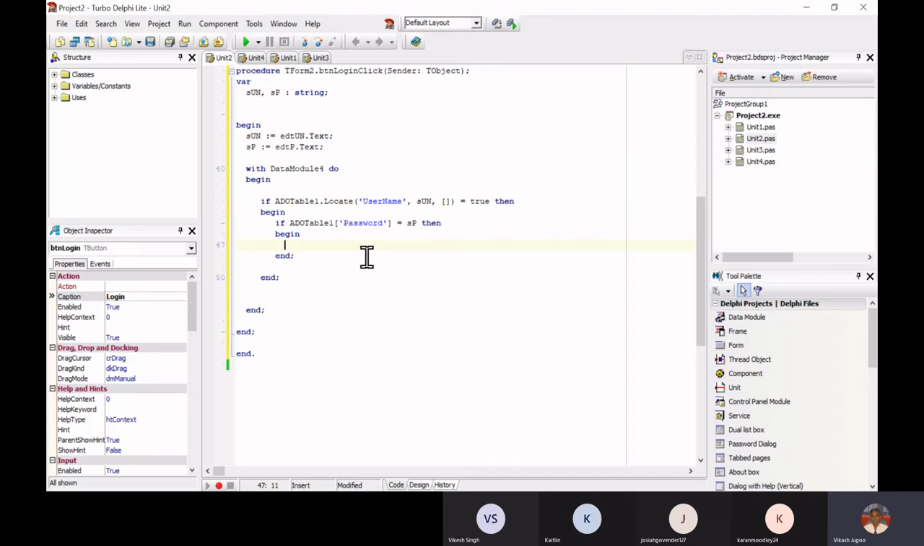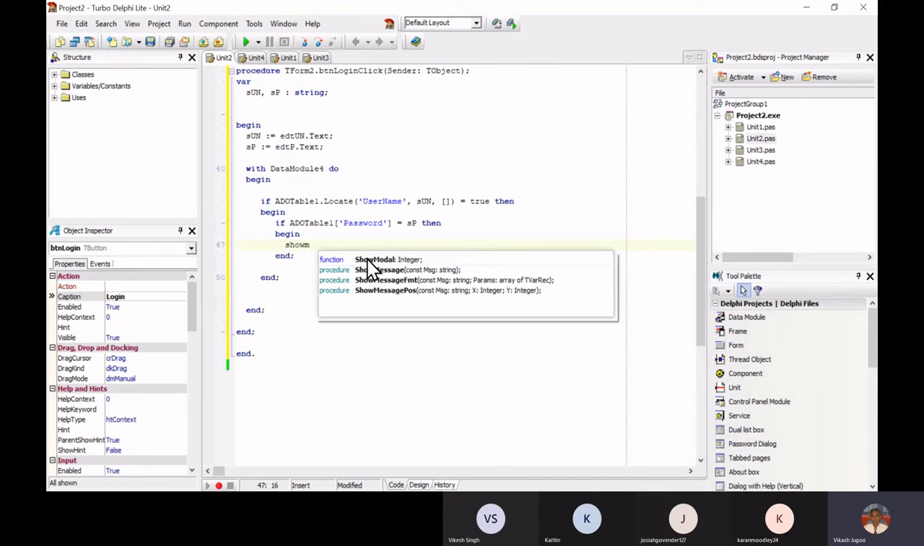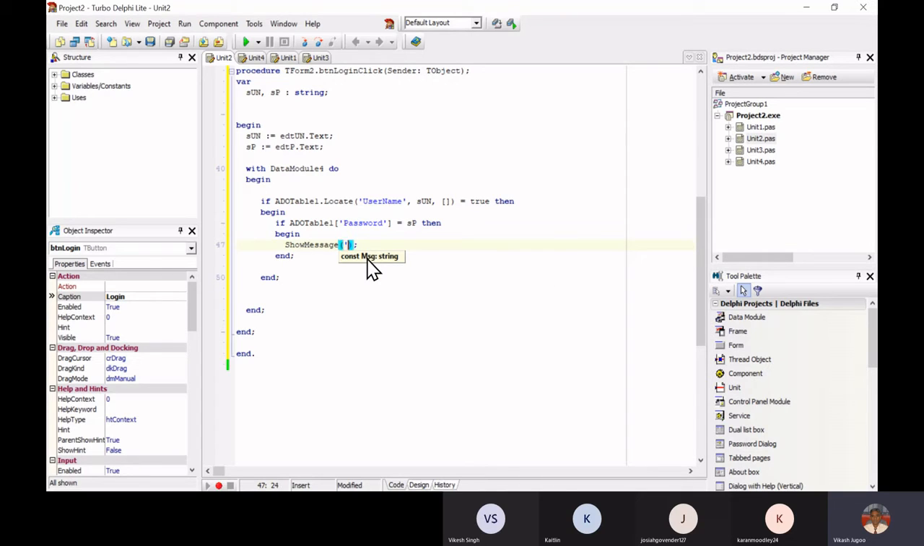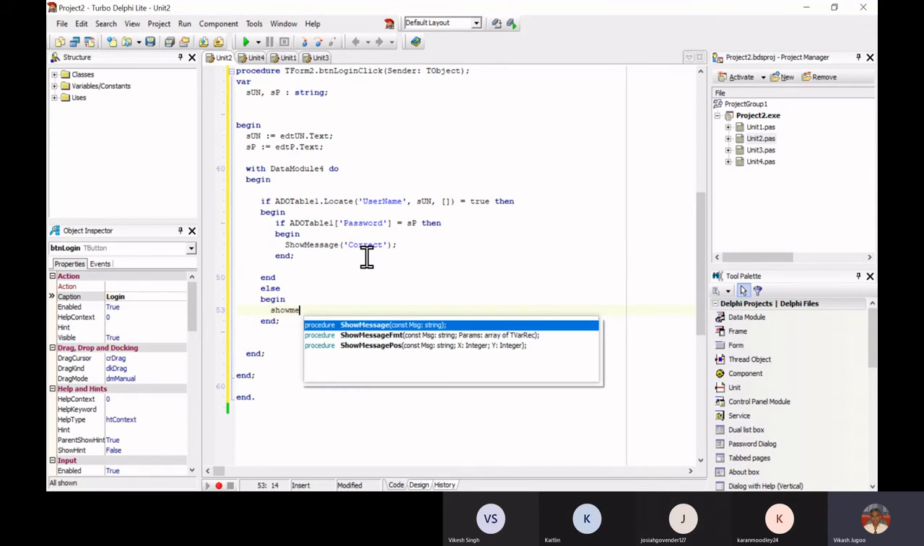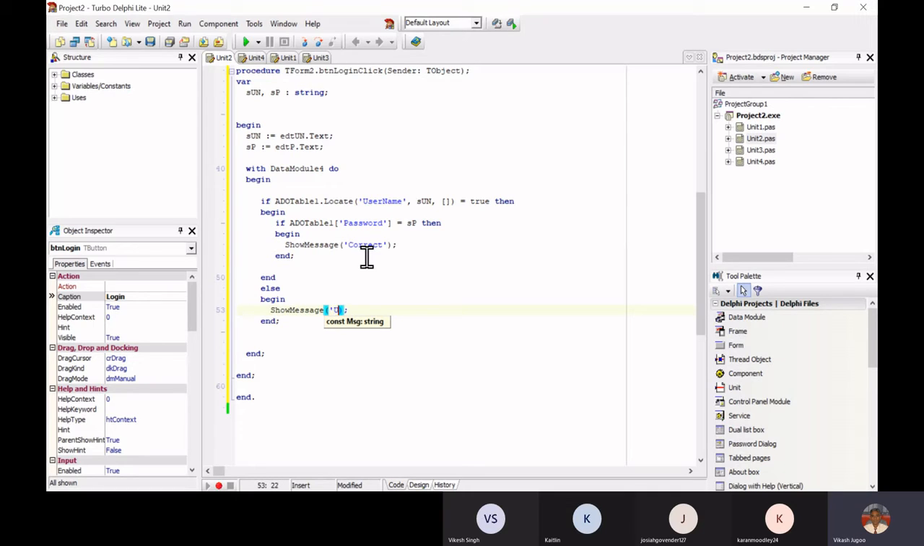And if it is a match, then just for testing purposes, I will put show message, and otherwise I'm going to put, well, it depends. 2 errors could have taken place, right? 2 errors. If I put an else here, it means that the username was incorrect.